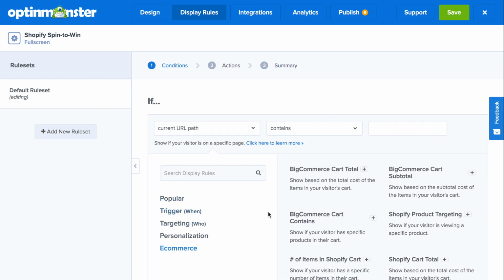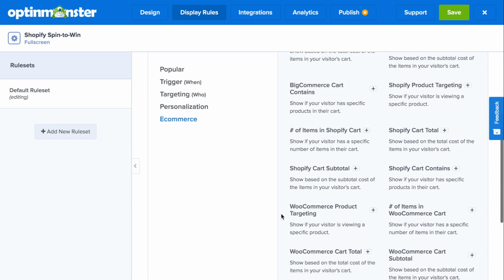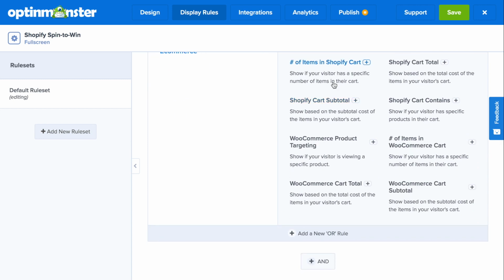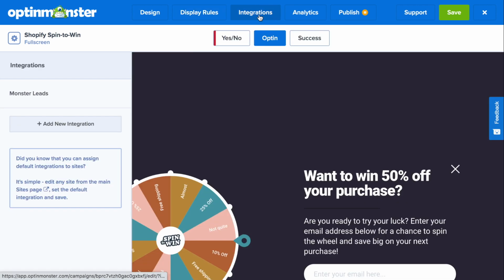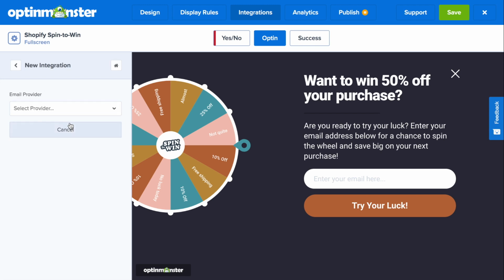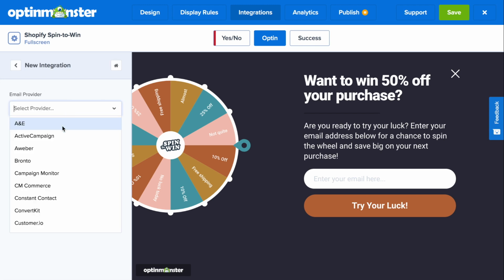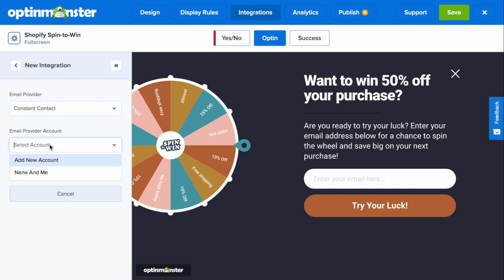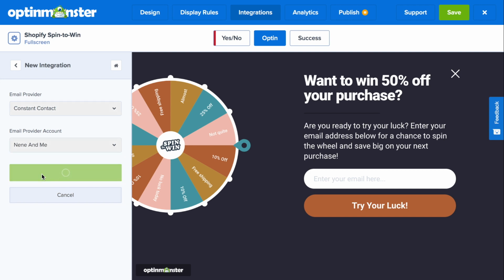You also have special display rules specific to Shopify. So if you click on the e-commerce tab, you can show your SpinToWin campaign depending on numbers of items in the cart, total, subtotal, and a product that the Shopify cart contains. Once you've decided your display rules, go to the Integrations tab to connect to your email marketing service provider, such as Constant Contact. This will send your new leads straight to your email list.